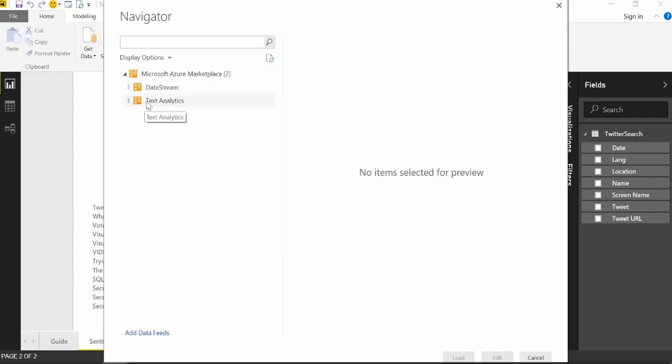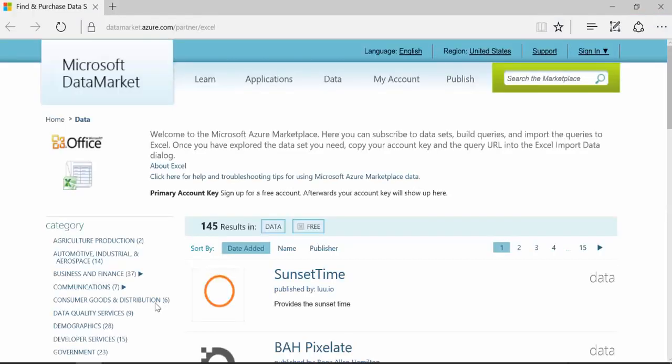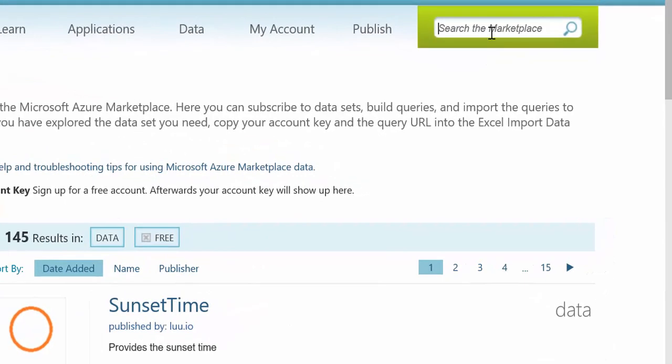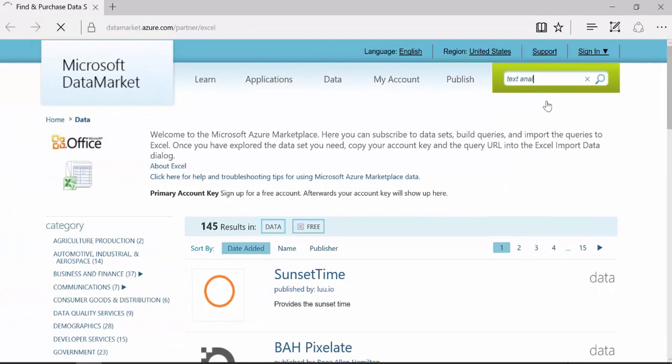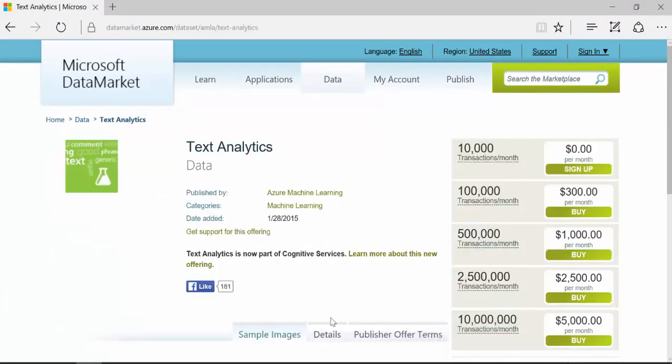You will need this Text Analytics. You have here a link which is quite useful because you can click on it and it will take you there. So once you're here, you will search for Text Analytics, and there it is. What you need to do is click on sign up, and you have 10,000 transactions a month for free.